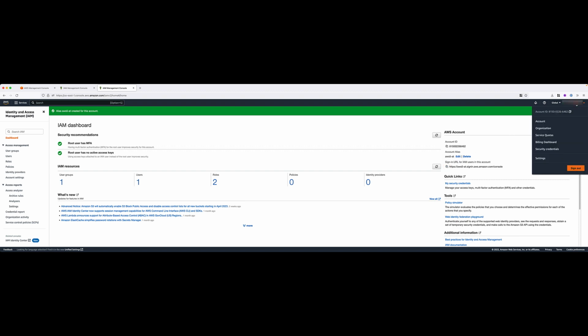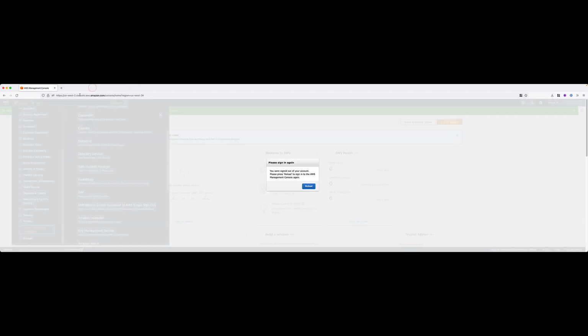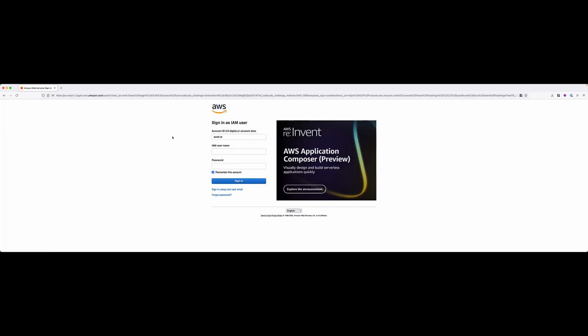So let's go and click your account name at the top right and click sign out. Once you are completely signed out, close all the tabs and paste the URL that you copied. The IAM sign-in URL will take you to this page where you can see the account ID or the account alias which we have set up. Whatever value you set up for your account. The IAM username that I have given is admin_AWS5, and my password, and I've selected remember this account.